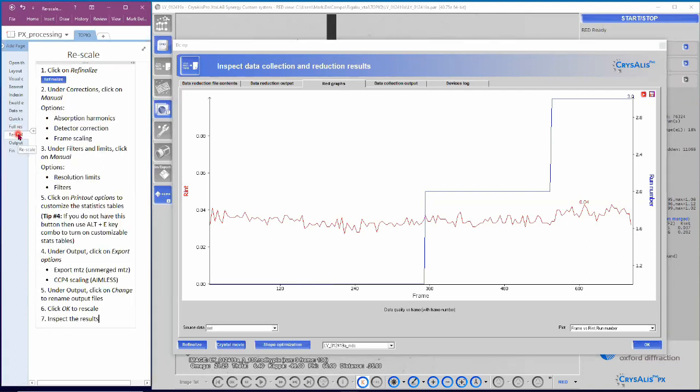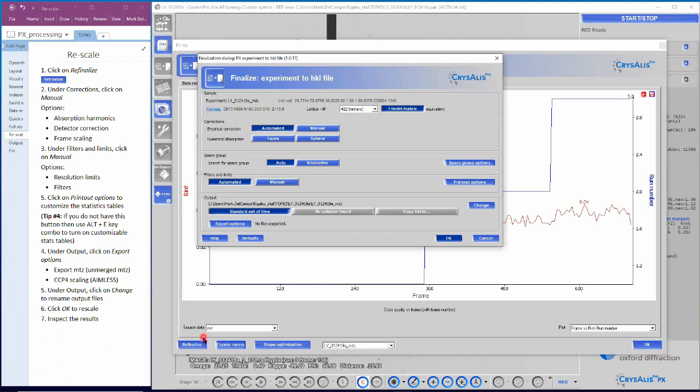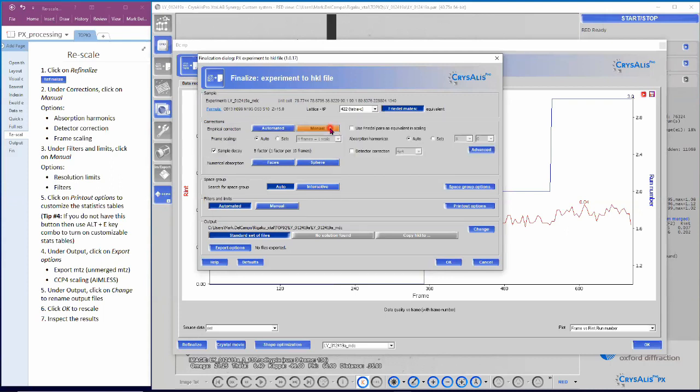If you want to rescale the data, you have to know that in CrysAlisPro, rescaling is really called refinalizing, just a different name. If I click on the bottom left of this interface, I see this button that says Refinalize, which brings me to the refinalizer. There are a few things you'd want to do here. First, you have some options under corrections. You can click on Manual here, and you can see that we have a few options.